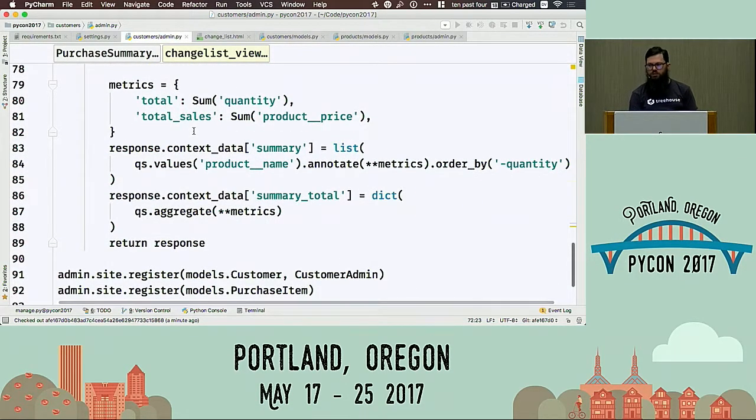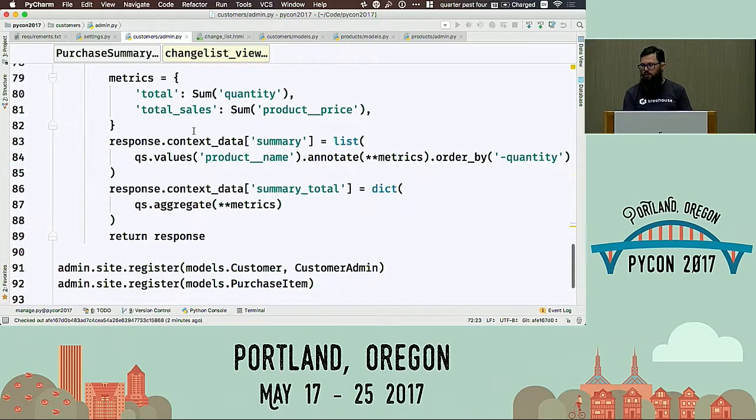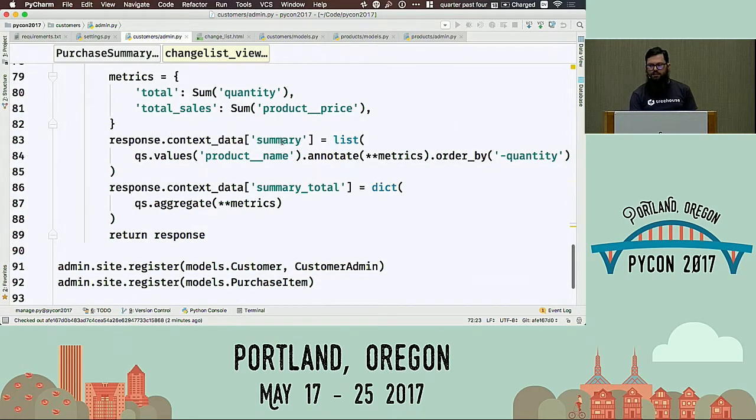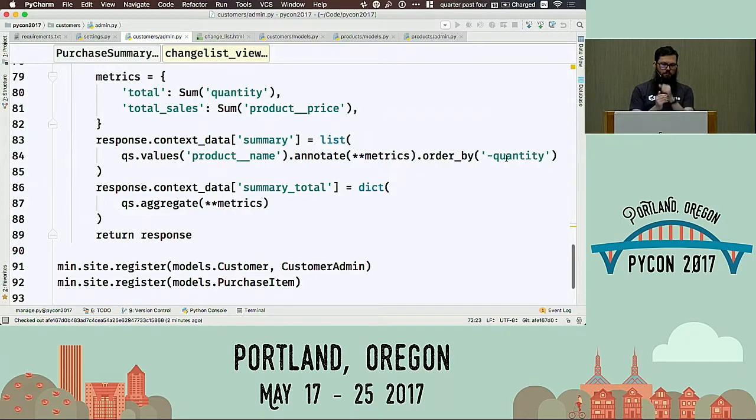So then I'm going to make a dictionary here called metrics. I want one item called total, and that's going to be the sum of the quantity. So how many of these items were ordered in total? And then total sales, what is the total combined price of all of these sales, the total combined money made by all these sales? And into response context data, I'm going to add a new key called summary, and it's going to be a list of all these things. We're going to grab the product name. We're going to annotate each of those items with the metrics, and we're ordering it by quantity, in reverse order, so we get the largest quantity at the top.